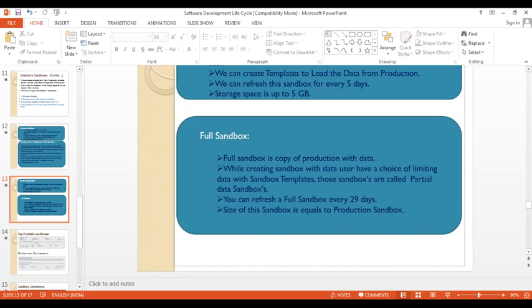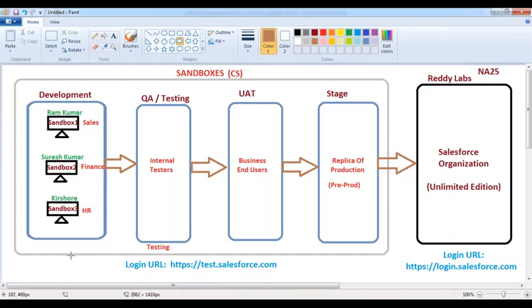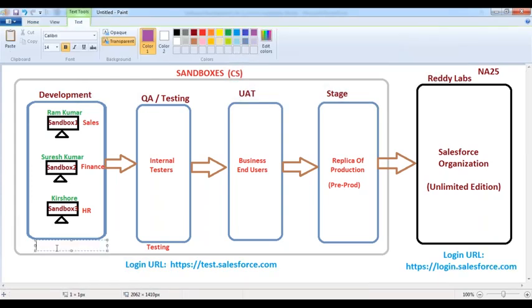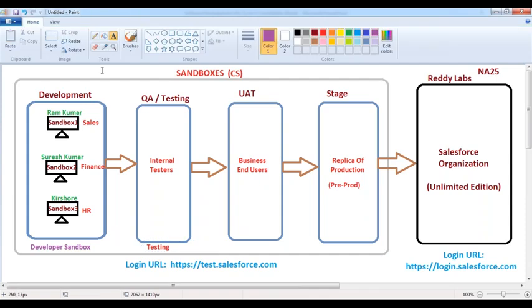So now when you go to this environment, for each and every environment, what kind of sandbox can we use? For the development environment, developer sandbox. For this one, in this case, we can go with developer pro. Or else you can use partial copy also, depending upon your requirement.